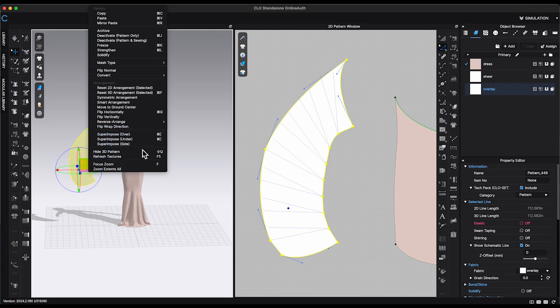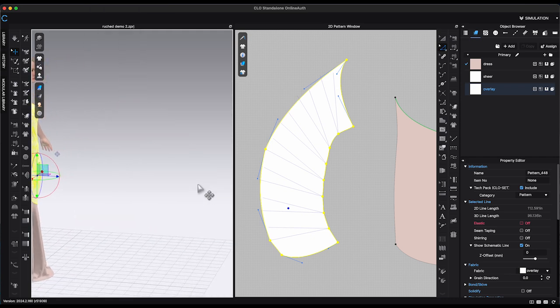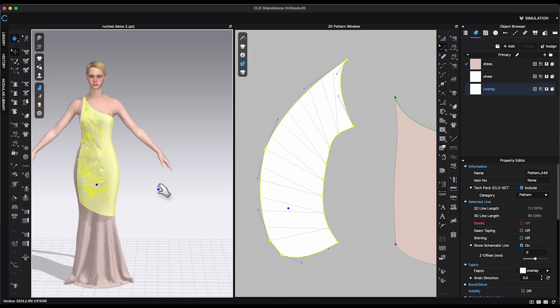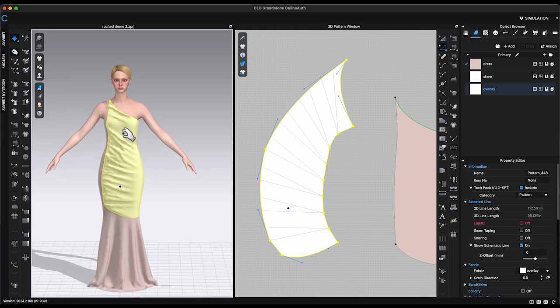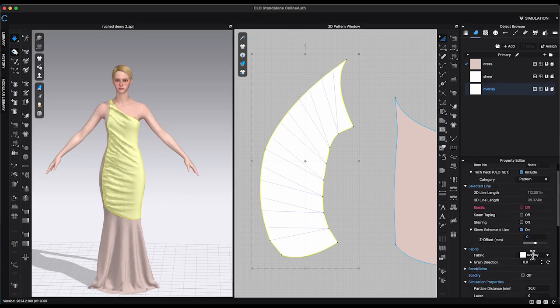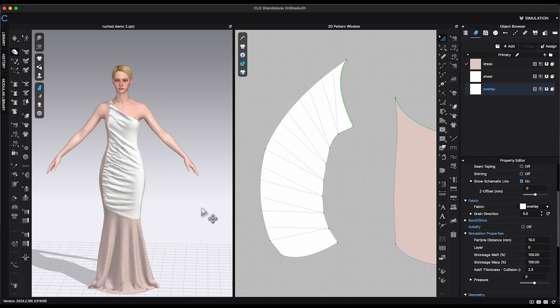Right-click and choose Superimpose Over. Move the pattern out a little bit and click Simulate. And there, I have added the ruching to the front princess seam. Lower particle distance to let the ruching drape nicer.